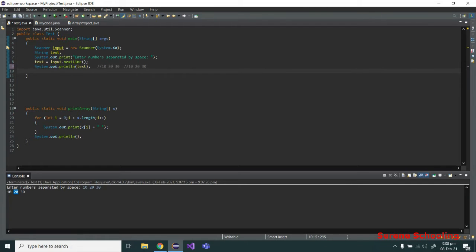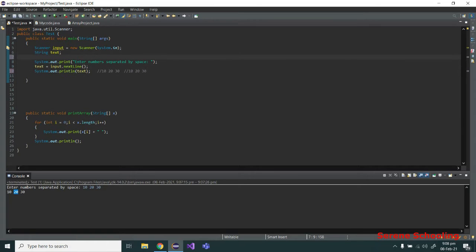So how can we do that? We can use the split method. First we need to create an array, and the array must be a string array. Since this text is a string, each element that will be created will be a separate string. Let me show you what I'm talking about. Let's create a string array called numbers, and I am not giving it any size. I'm just declaring it, since we don't know what size will be entered by the user.